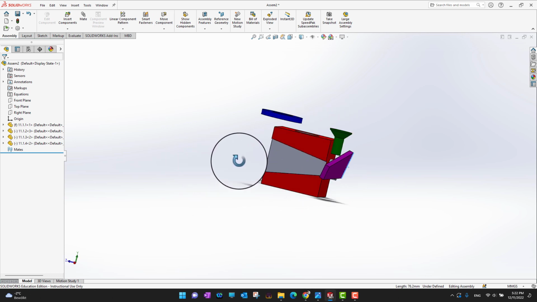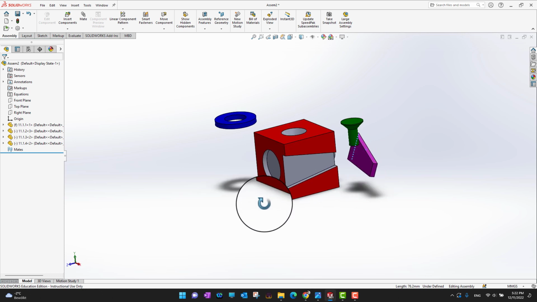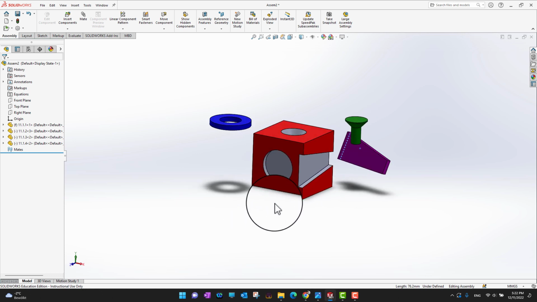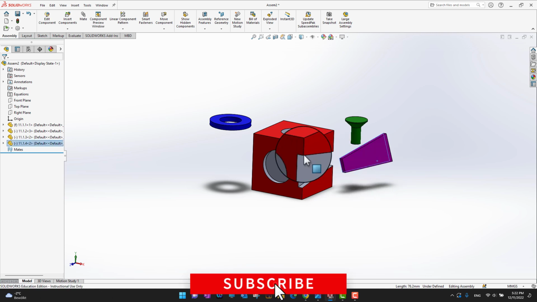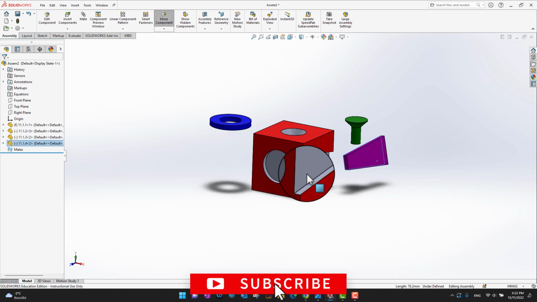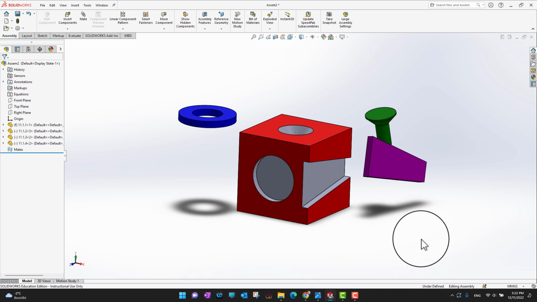And if you want to rotate an individual part in the assembly document, you can just right click on the part and hold, and then rotate your mouse. So we already learned how to move and how to rotate.